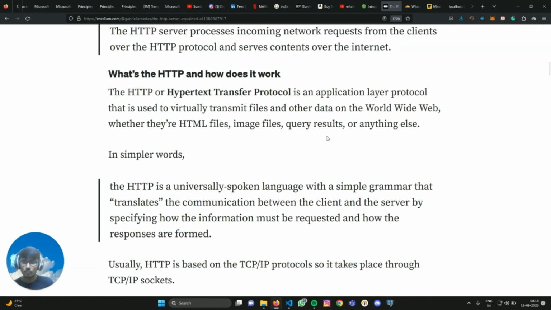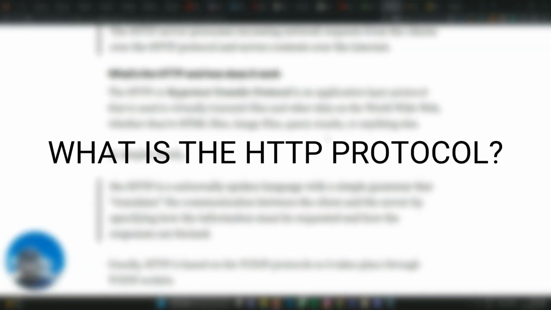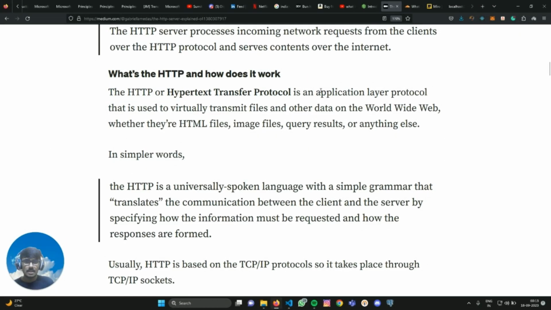Now we need to know what HTTP actually is. What's the HTTP protocol they are talking about? HTTP, or Hypertext Transfer Protocol, is an application layer protocol that is used to transmit files and other data on the World Wide Web, the www, whether they're HTML files, images, query results, or anything else. Getting it? We now understand what an HTTP server is and what the HTTP protocol is.